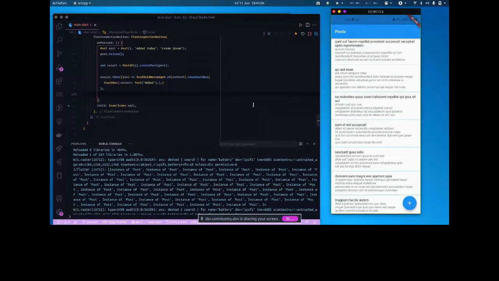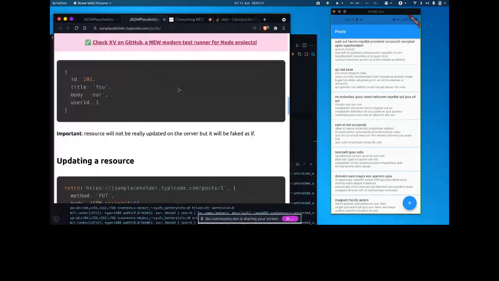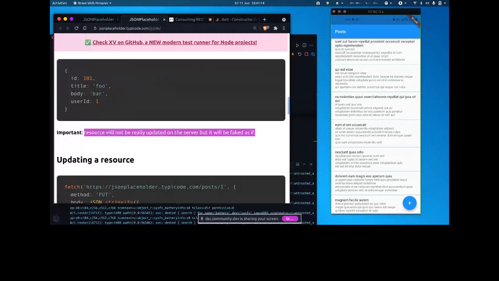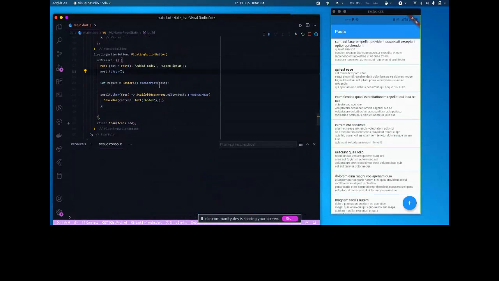So on the API, as you can see here, the resource will not really be updated on the server. So we'll just get a response, but nothing will actually be added on the server. Let me clear this so that you can see the messages as the ones that we have sent.